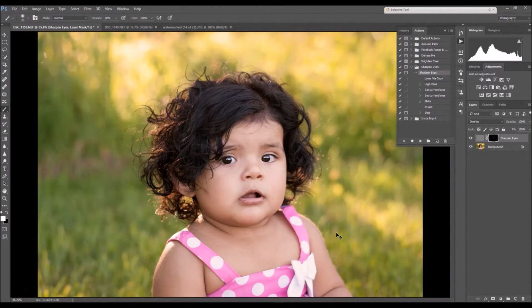So I'm going to zoom on out. And if this is way too much or overdone for you, go ahead and lower your opacity. So you can do that right here. Now I'm going to take mine down to about 55.